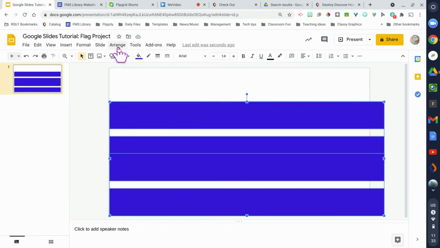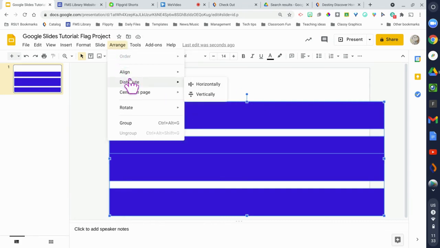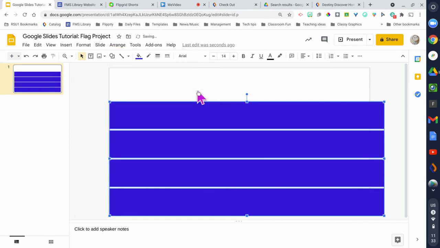So I'm going to go to Arrange again, and in this case, I'm going to Distribute. So horizontal is like the horizon from left to right. Vertical is top to bottom. I want to distribute them, which means to space them out evenly, vertically. Boom. So now there's the same amount of space between each of my rectangles. So it just looks a little bit better for my project.